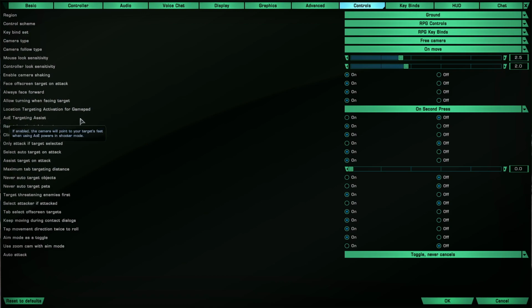AoE targeting assist. I don't personally use this because I just attack and it happens. But if you do, it will target your target's feet when you use AoE attacks in shooter mode. Reset inactive tap targeting, so when you're not targeting something, it's going to detarget. Click unselects target, so if you don't want to target your target anymore, just click away and you will untarget them. So keep that on for convenience.